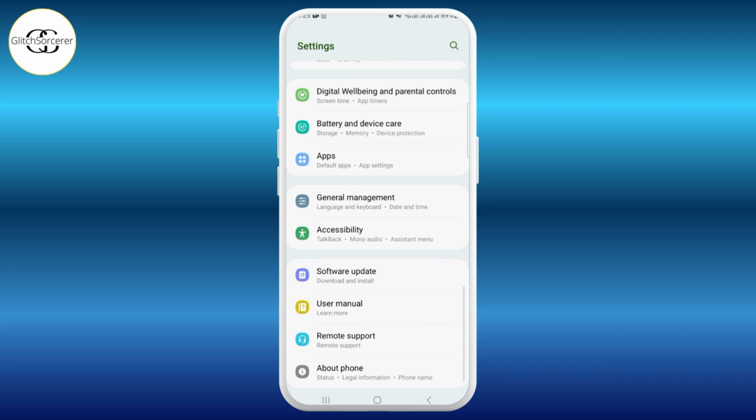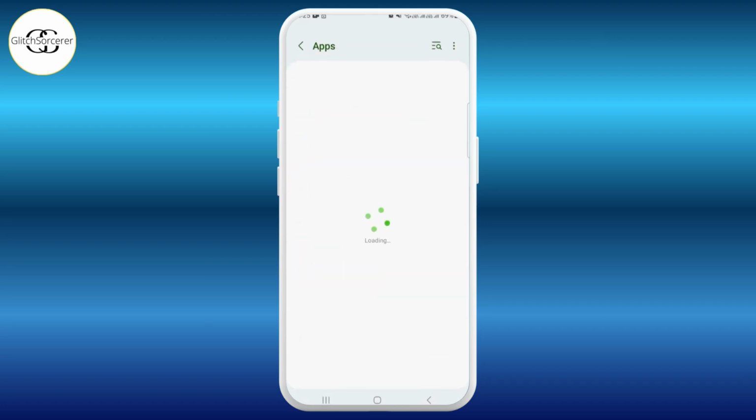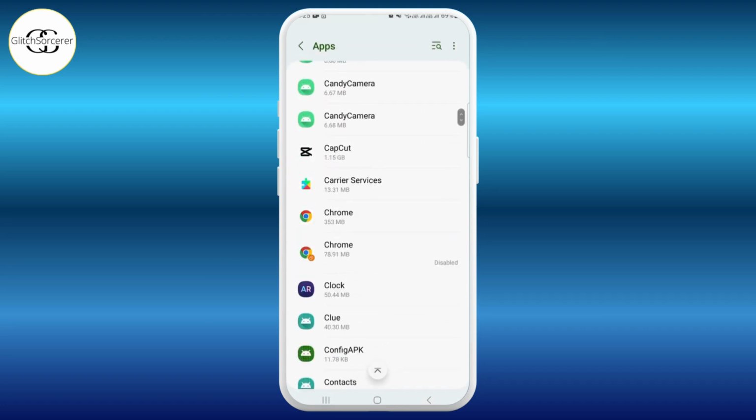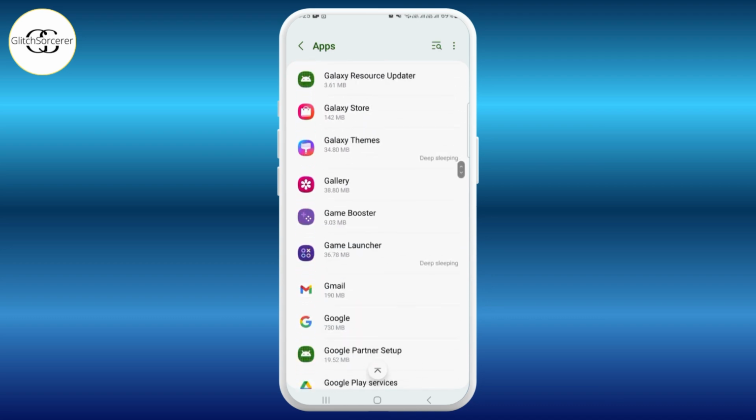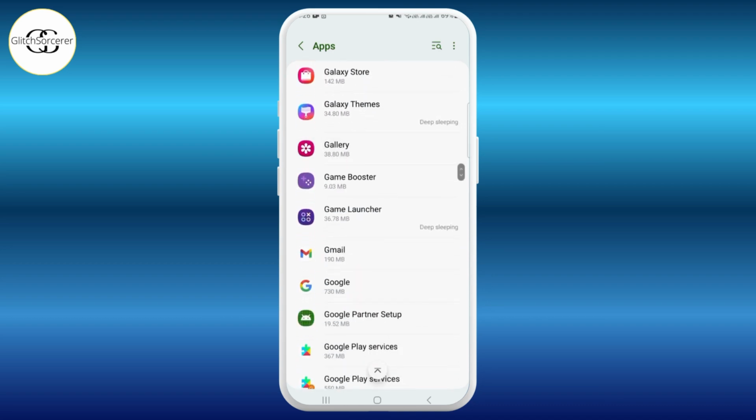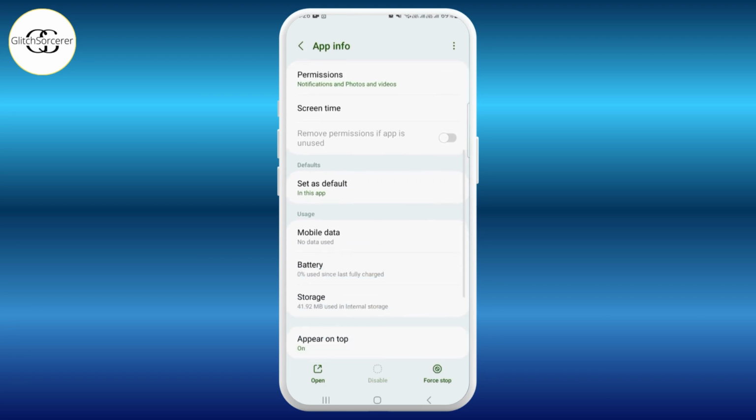Now scroll down and tap on apps. Then a list of all the applications will be shown over here. Scroll down and find gallery, select that. Now you want to select storage from here.